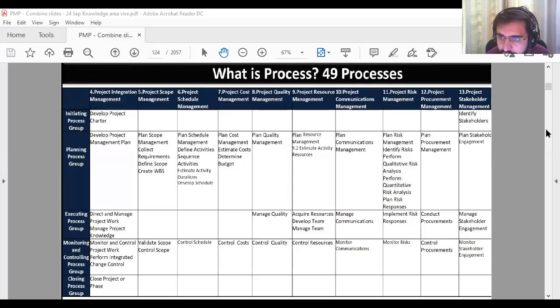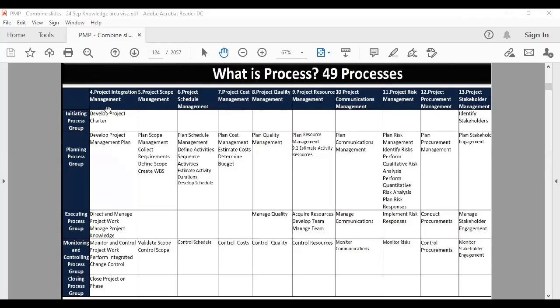49 processes are basically the heart of PMP. So we start with the integration. Integration is the first knowledge area. Then we have scope, schedule, cost, quality, resource, communication, risk, procurement, and stakeholder. These are all 10 knowledge areas. Then we have 5 process groups: initiation, planning, execution, monitoring and control, and closing.